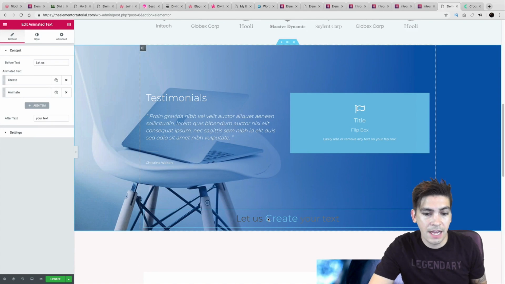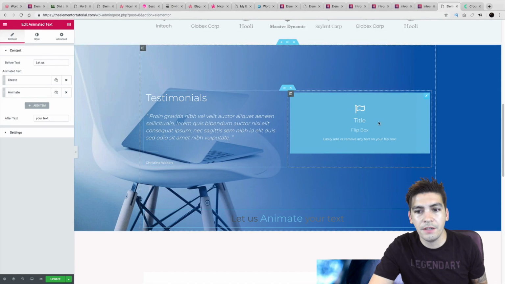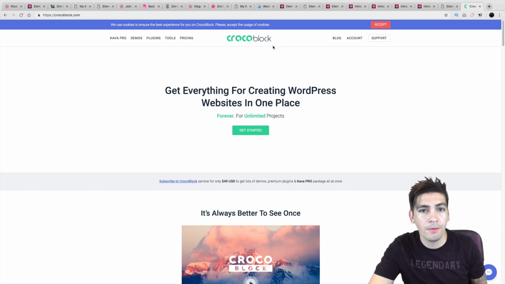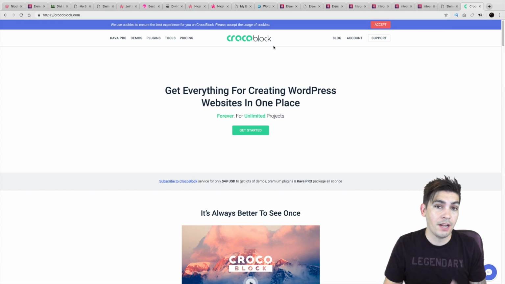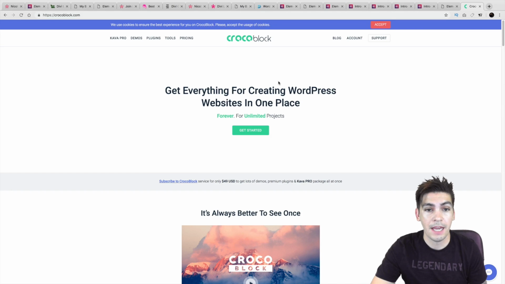Now, Divi does have all these features, but unfortunately, you have to install a plugin. This right here is actually an add-on from CrocoBlocks. The link is in the description below. It's a great third-party company for the Elementor page builder. I highly recommend it. I did a review on them, and they have over 50 demos or something for Elementor, so it's a great experience.